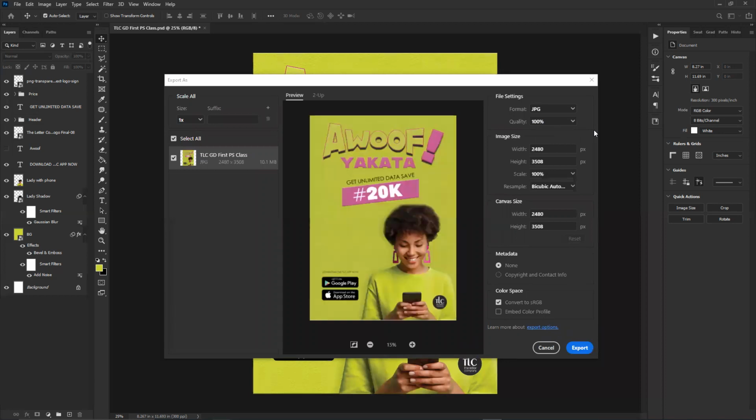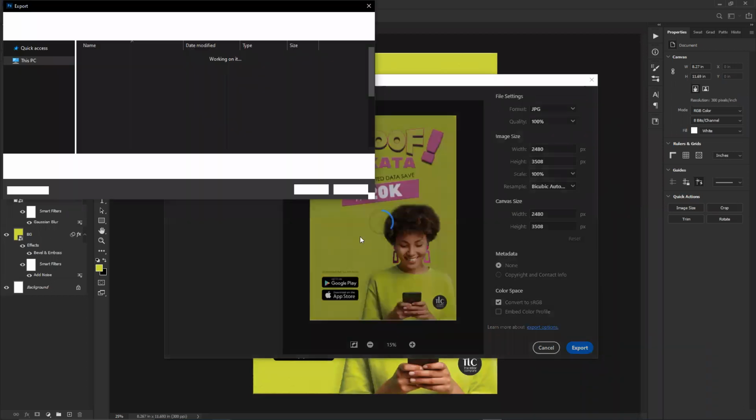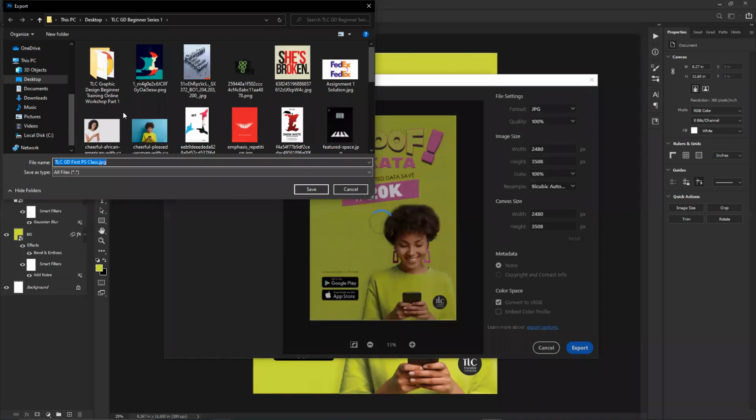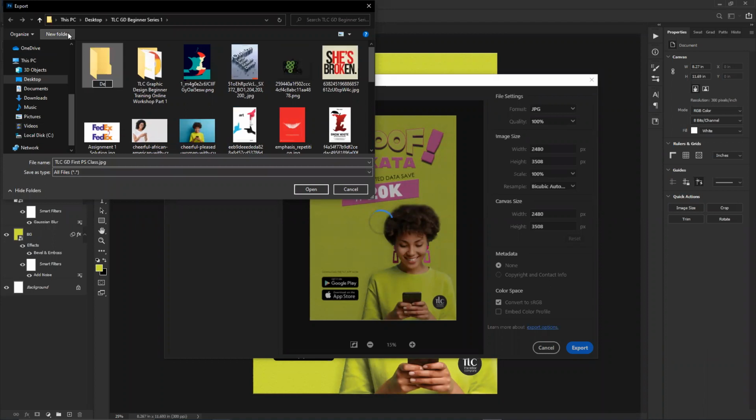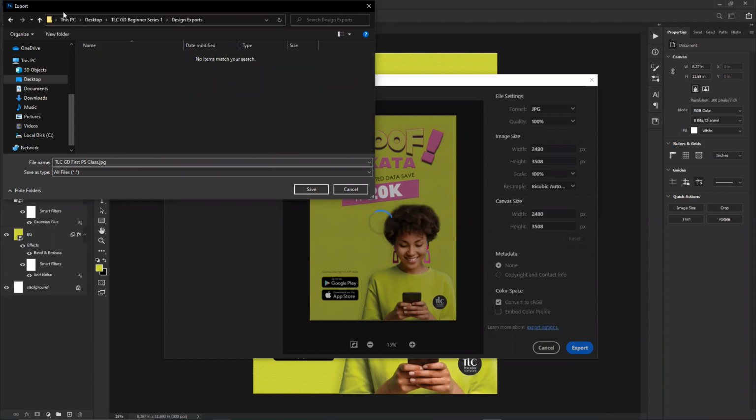Good, see the color looks better now. So I'm just going to say export. It's still going to give us this. This is why I wanted to come in the first place. So now we're just going to say design exports. These are the stuffs that are going to go on our platform.